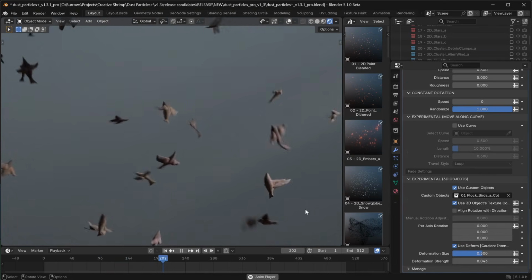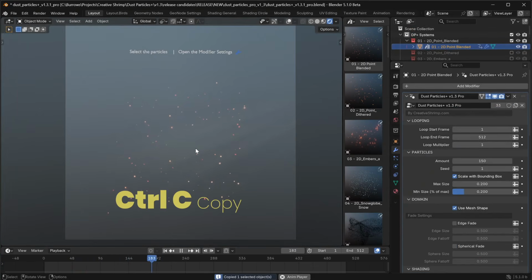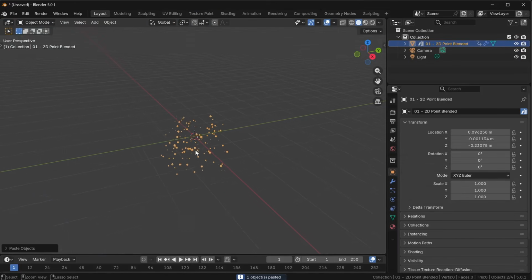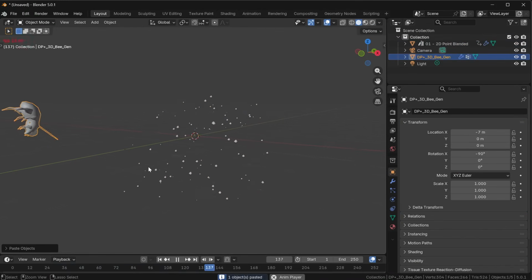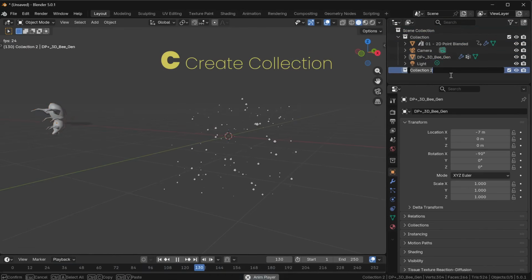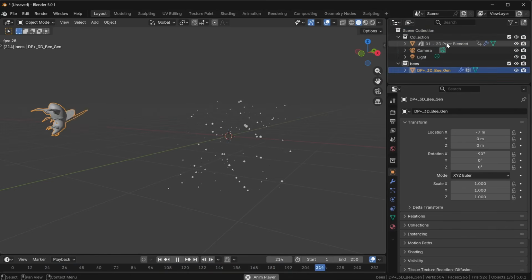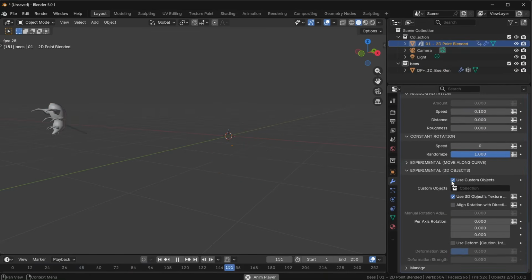Just to show it from scratch, I'll start with this simple default 2D blended particle system and copy it with Control-C and paste it into a fresh blend file with Control-V. Let's choose a generator to use. For example, a bee perhaps. So again, Control-C to copy and Control-V to paste. I'll create a collection for the bee particles using the C key in the outliner and place the bee generator object inside there. Then I'll select the particle system, enable the use custom objects and choose that bees collection.